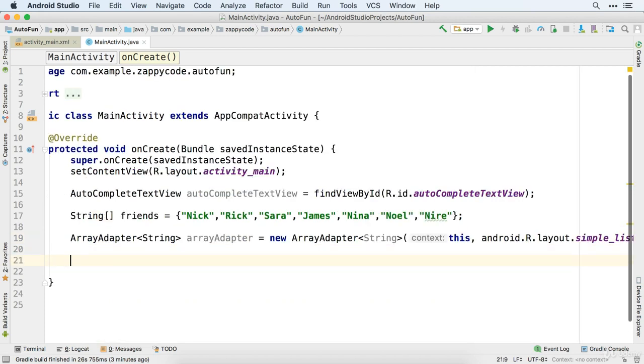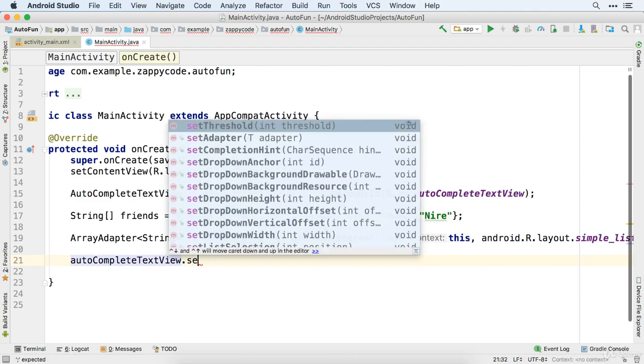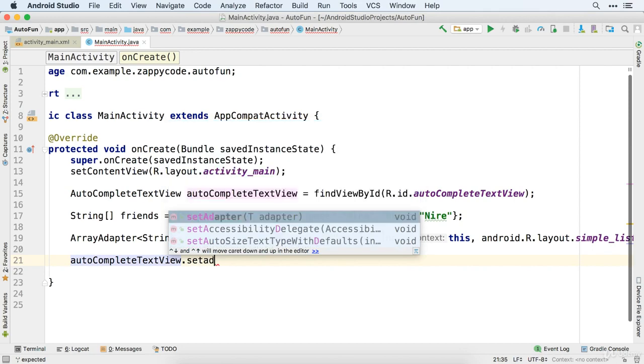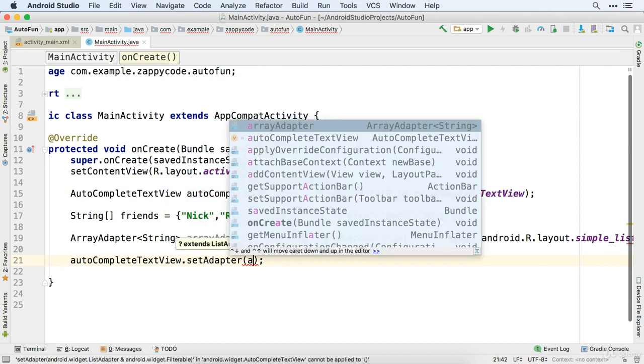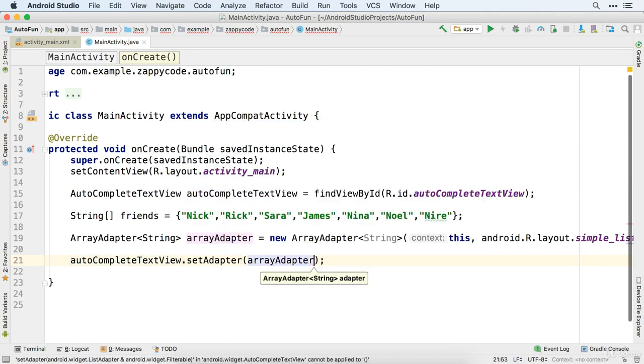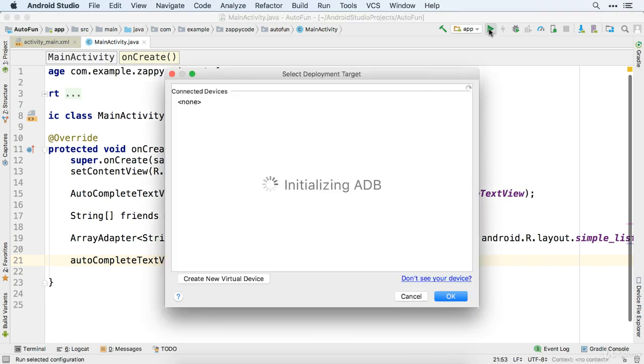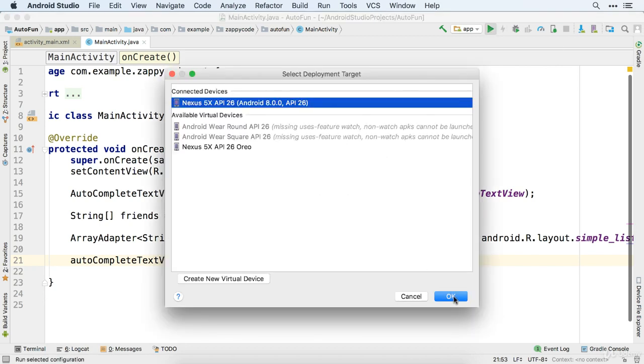All right, so we get that array adapter, and then really you're going to be blown away here. We just take this autocomplete text view, right? And we just say set adapter, just like that. So we're going to say set adapter, and we pass in our array adapter. Boom. That is all we need. So let's go ahead and run this so you can see what this looks like.